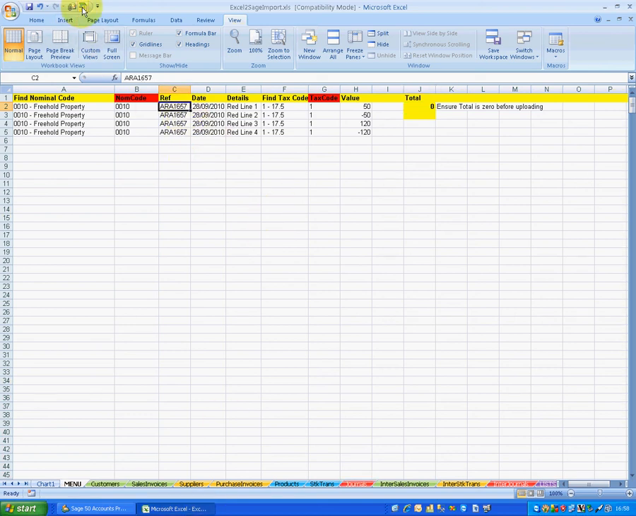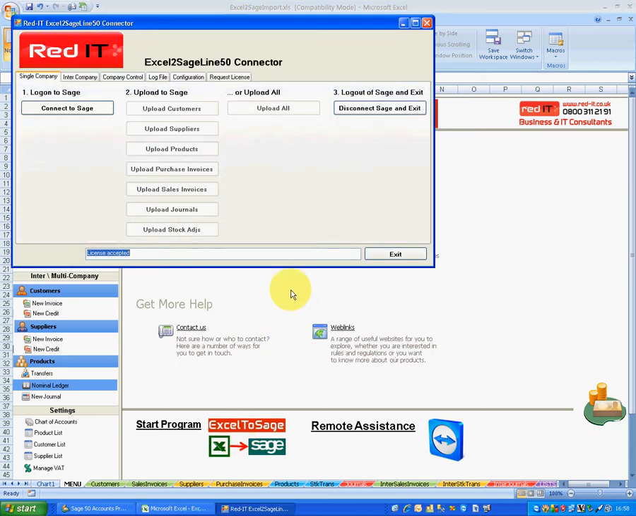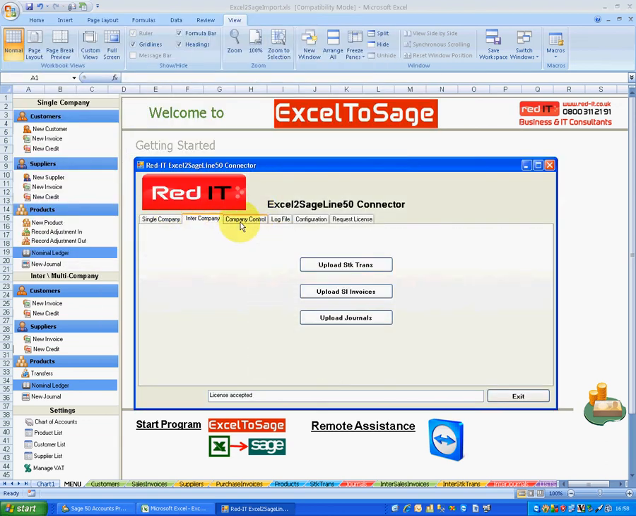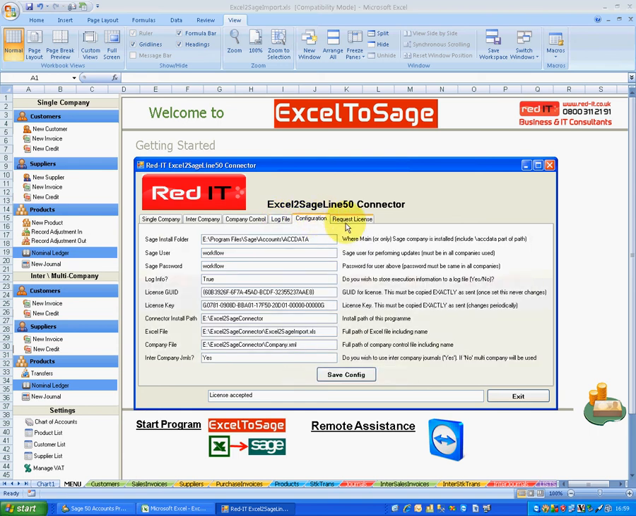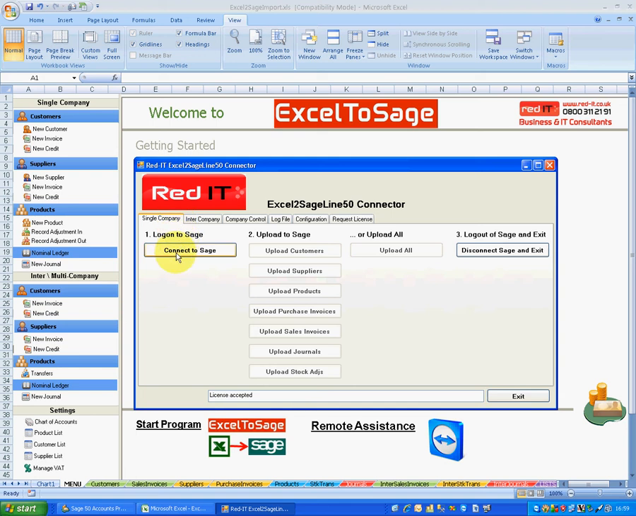Get an all Excel warning to say be careful. So this is the application. Very easy. There are tabs at the top, one for single company, intercompany, company control accounts, log files, configuration, and requesting a license. So if I start off with the single company one, the first thing I need to do is connect to Sage. And there it is. It's now telling me at the bottom that I'm connected to Sage. And all of a sudden, all the functions have become available to me.